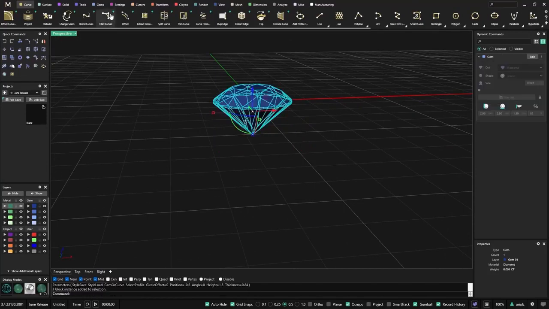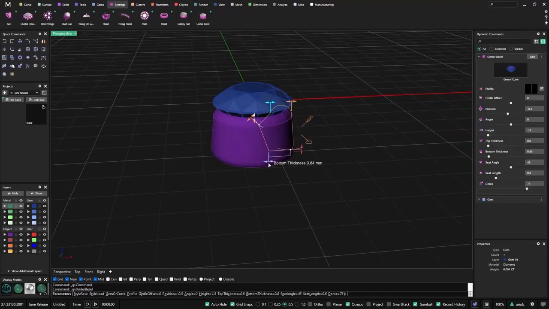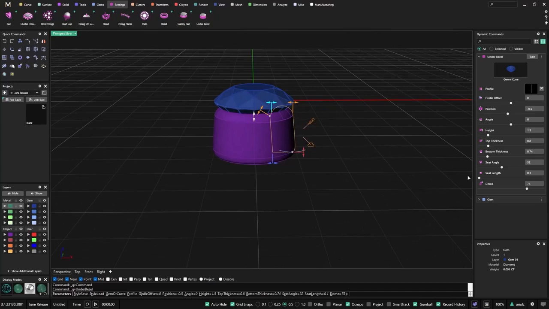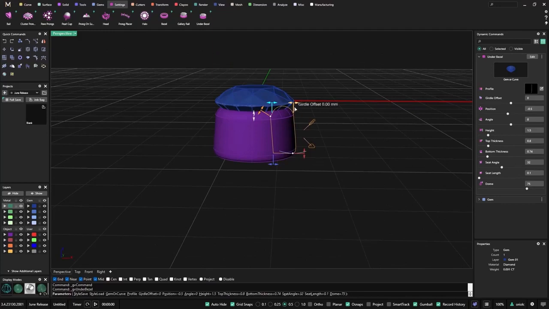The same happens with the under bezel. If I go too thick, as you can see, I'm not getting anything. But if I get back to the right dimensions, I get the gallery rail. Always keep in mind when you are using the gallery rail and the under bezel with smaller stones that you need to play with the thickness, the angle and all these settings to create a valid geometry. If you want to have a special one like this, you can do save as default style.